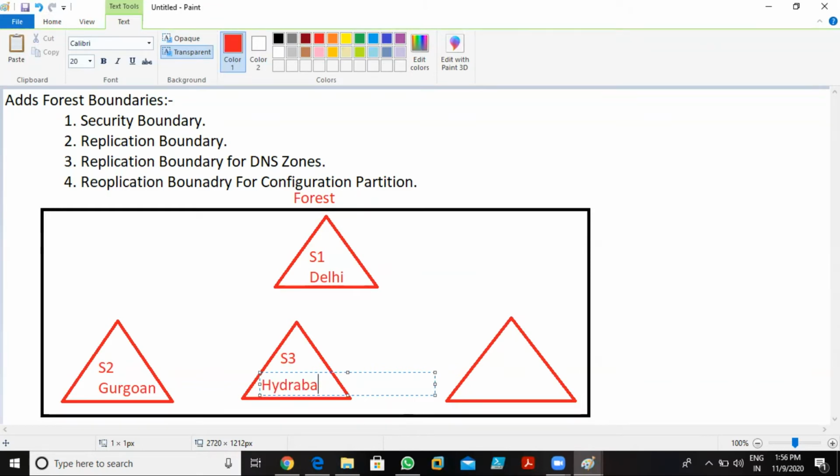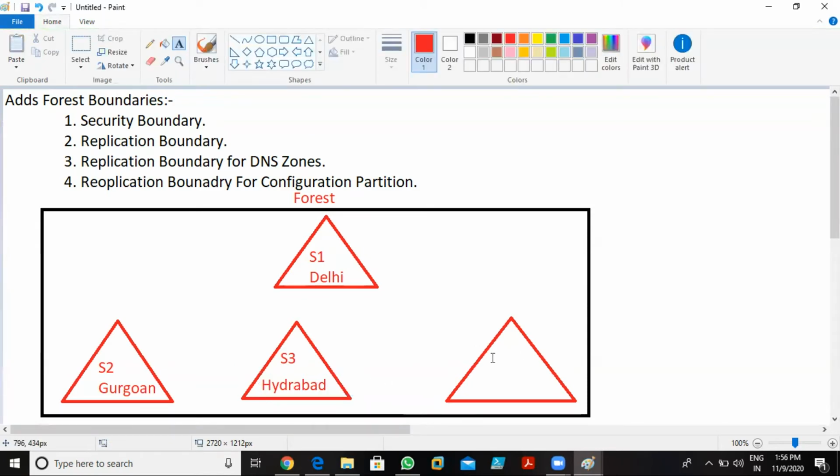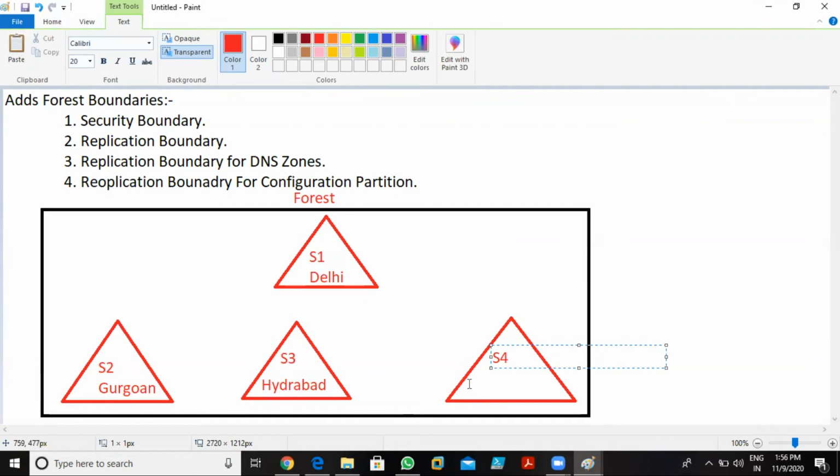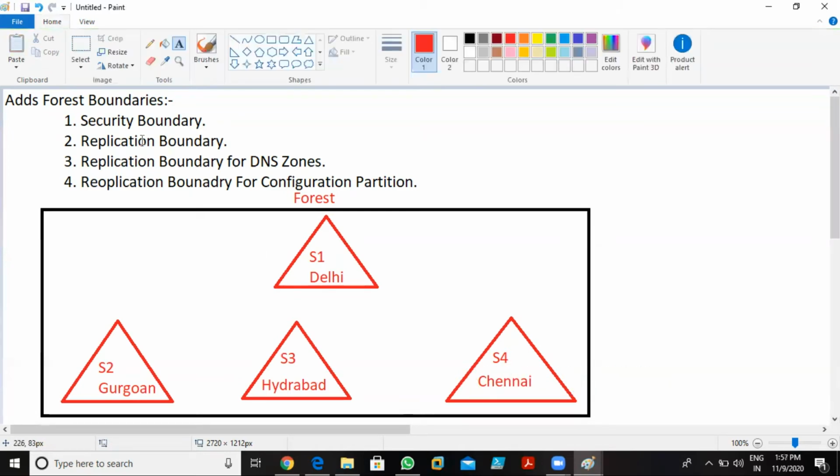Okay, we have a site 3 in Hyderabad, and we have a site 4 in Chennai. Imagine this is my site 4 in Chennai. Okay, now these are the 4 sites I have. And all these sites communicate with each other with the help of a WAN link. This is the internet connection, as you can see. In between we have an internet connection like this.